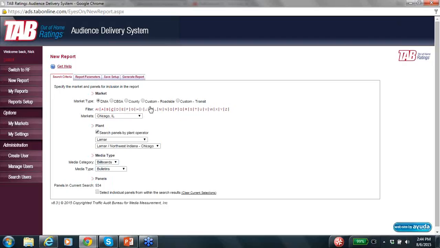Also, by the way, I'm not going to select it now, but you can see that we also have our transit packages now in ADS. They're available by selecting up here in the market type tab as well. And I'm just going to leave all these panels in the search. But we can actually refine further by selecting this box here.